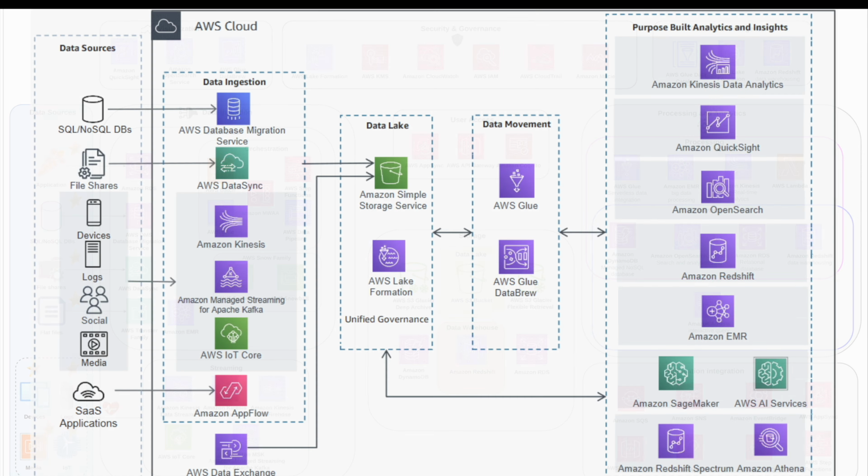Lake Formation helps you centrally govern, secure, and globally share data for analytics and machine learning. Lake Formation permissions are enforced using granular controls at the column, row, and cell levels across AWS analytics and machine learning services, including Athena, QuickSight, Redshift Spectrum, EMR, and Glue.